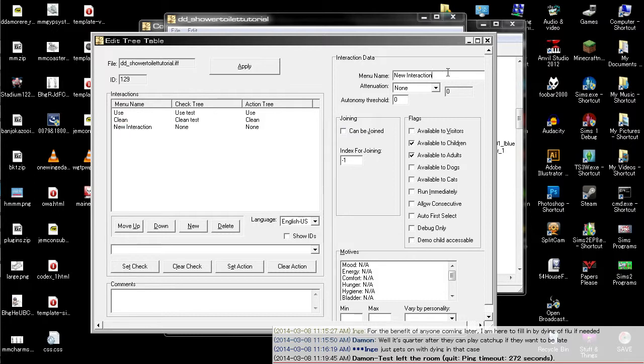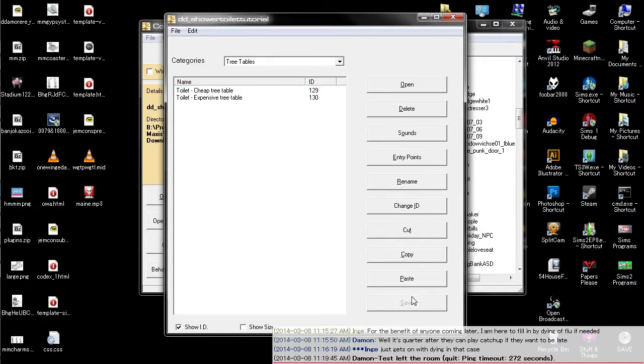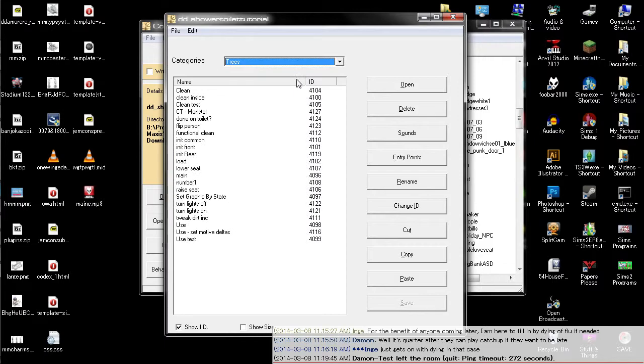And we're going to name you... Menu name will be shower. And available to children and adults. And we didn't do the behaves yet, so let's just be done there. Didn't do them yet. They don't exist. We can't do anything else.